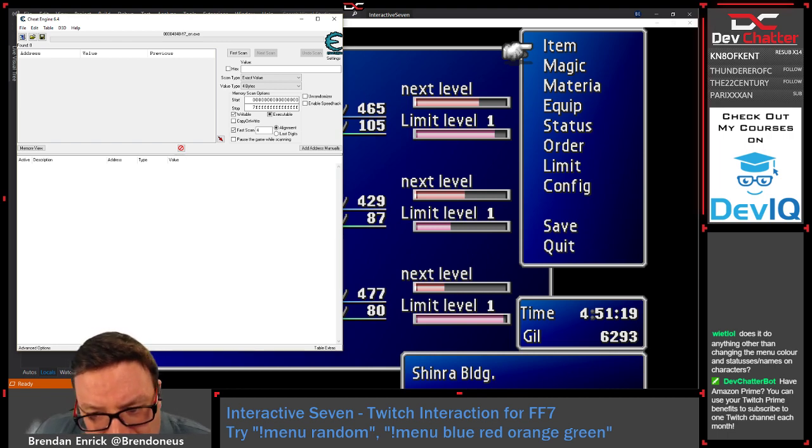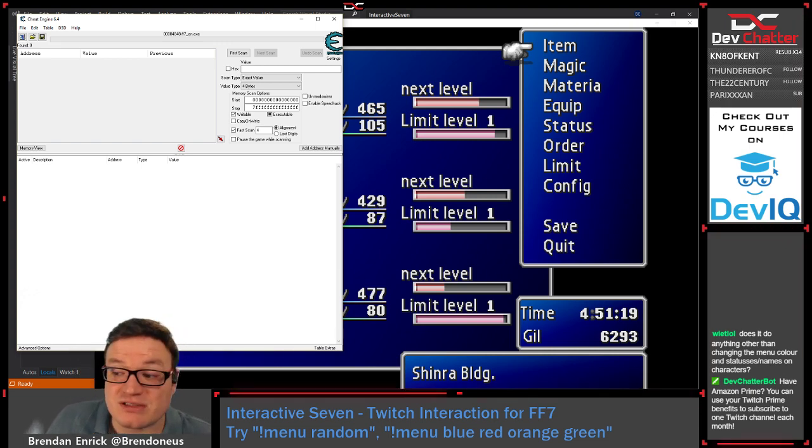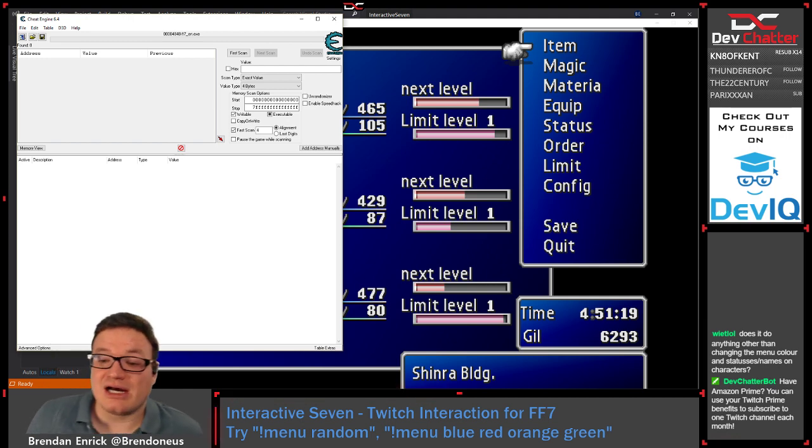Hang on, Wheatlaw, does it do anything other than changing the menu colors and statuses and names of the characters? Wheatlaw, there are a couple of other things that the program does right now.